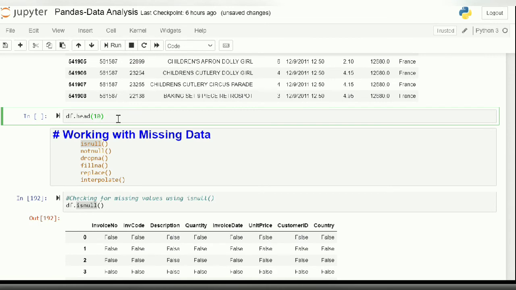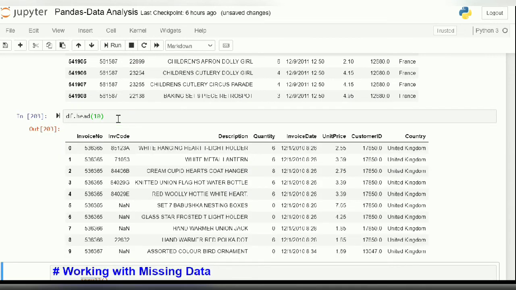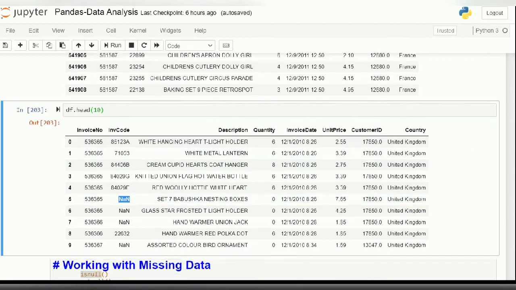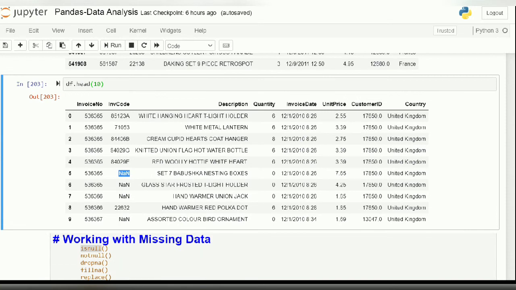Now let's see how we deal with missing data. If I go ahead and run this command, you can see that certain values are represented by NaN. NaN stands for not a number, which indicates that this is a null value. Treating null values is of utmost importance whenever we are trying to build a model. We will remove all the missing values and all the anomalies. This all comes under the EDA, the exploratory data analysis part. As you've seen, the invoice code contains null values, so it's very important to build a strategy to deal with these null values.